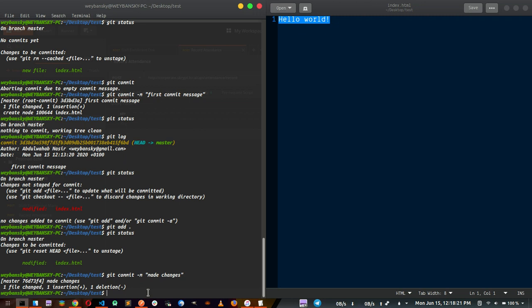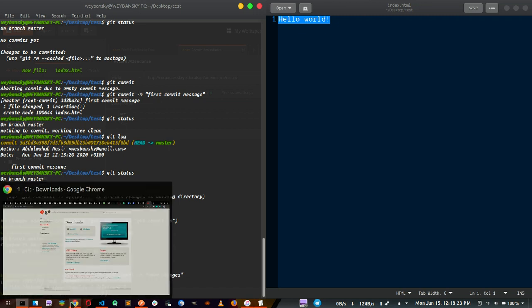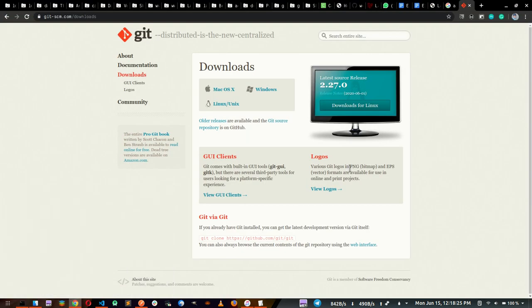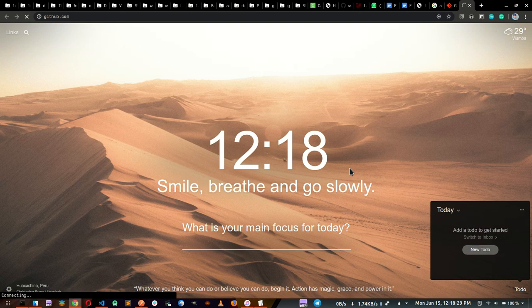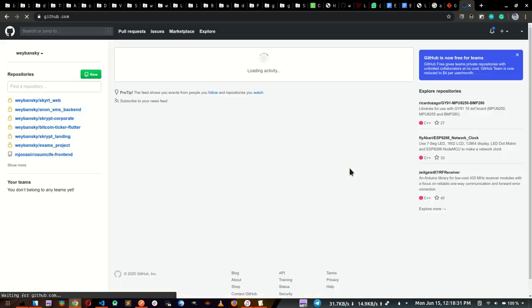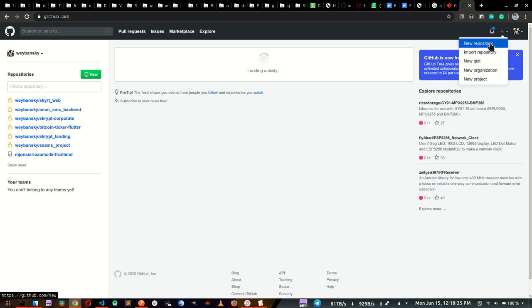To get to that, we need to go to github.com. So we go to github.com. You have registered an account already. Next thing is to create a new project, so create a new repository.